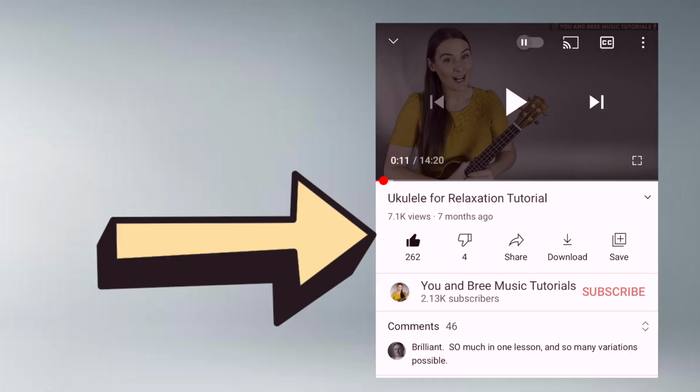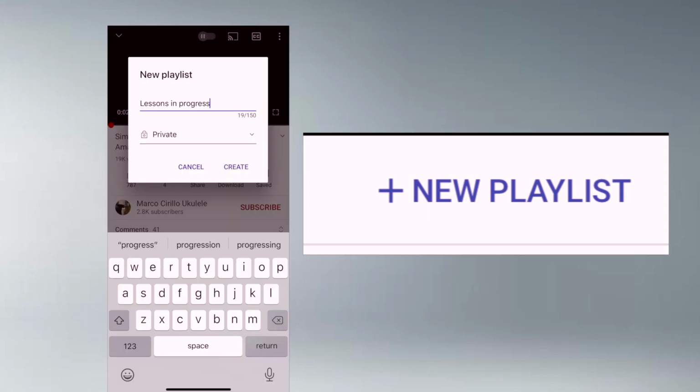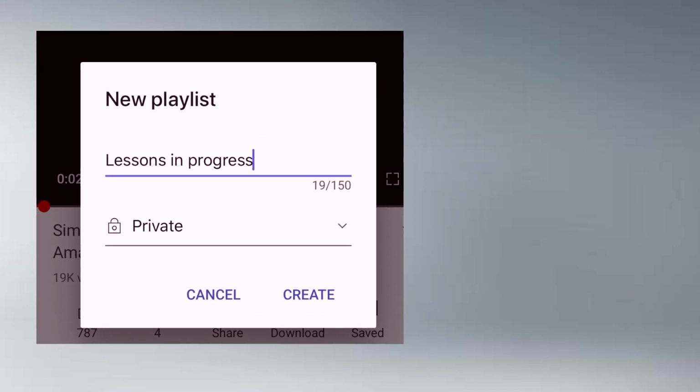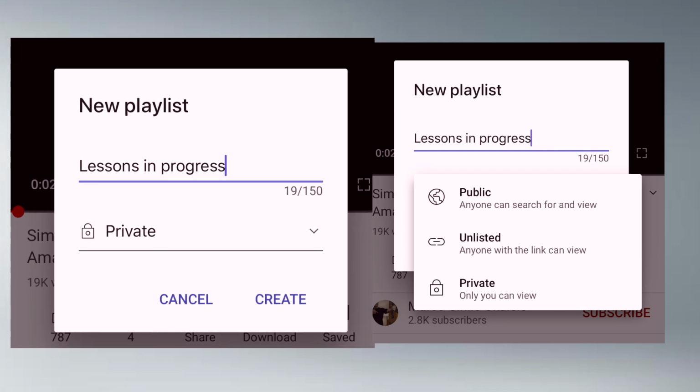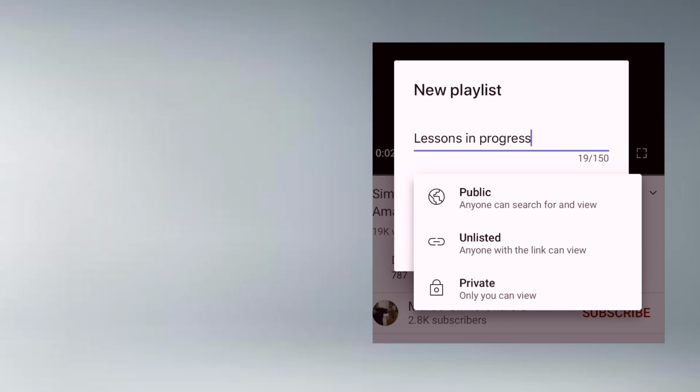So to save your video to a playlist, hold your video in portrait mode and you'll see a little button that says save. When you click on save, you will then have a spot that says plus new playlist. If you click plus new playlist, you can title it whatever you might like it to be. So you might have lessons in progress. You then choose if you save it as private or as public or unlisted.